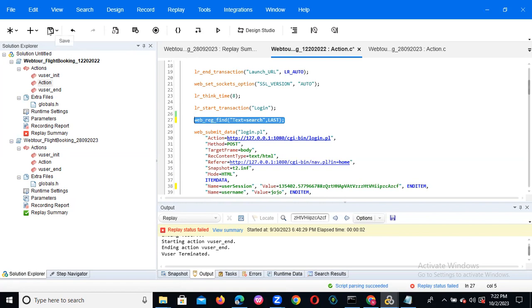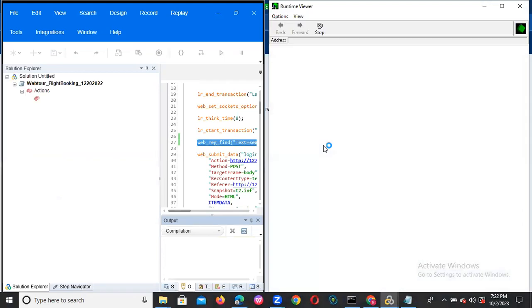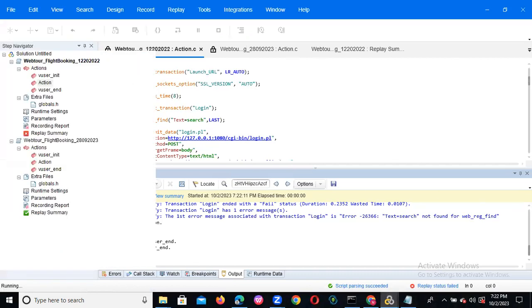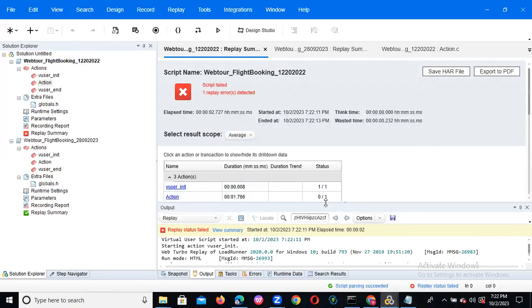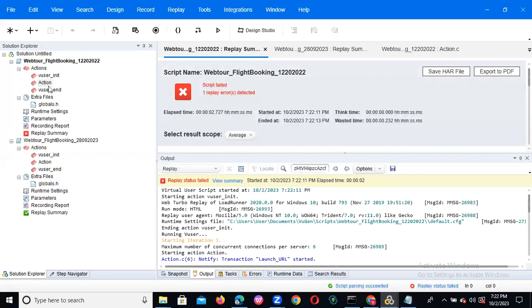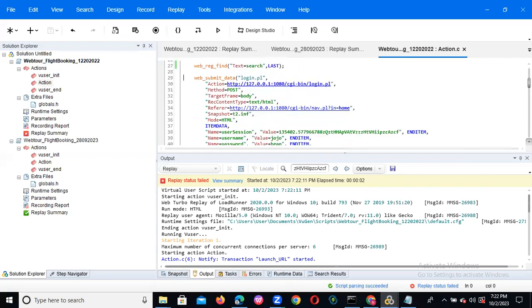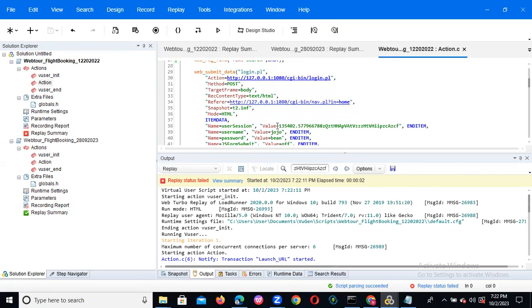Now you can just execute this and observe whether it fails or passes. Obviously it will pass, right? See, you can observe your script has failed. Why did it fail, do you know? Actually, you have not handled this dynamic value.